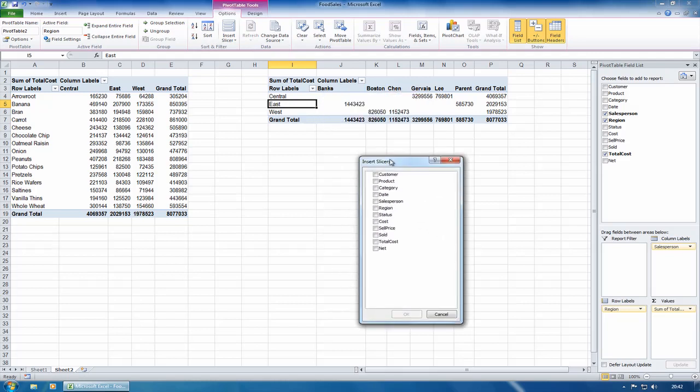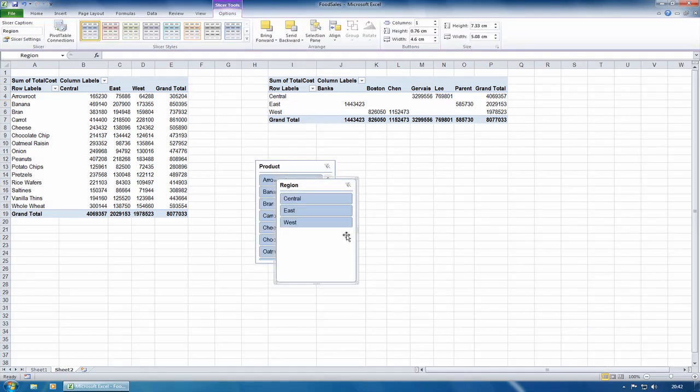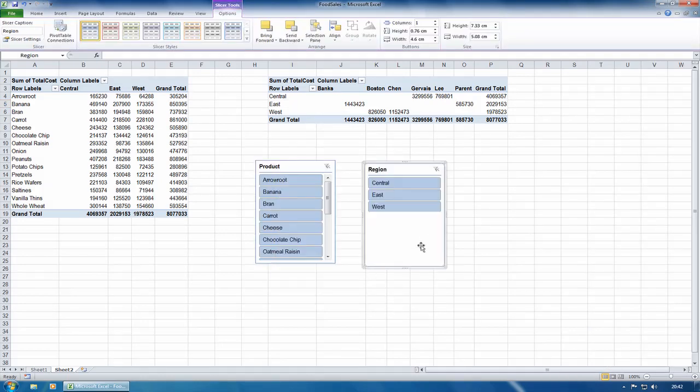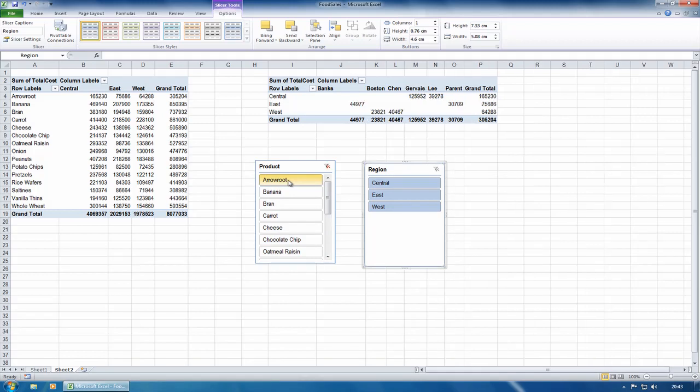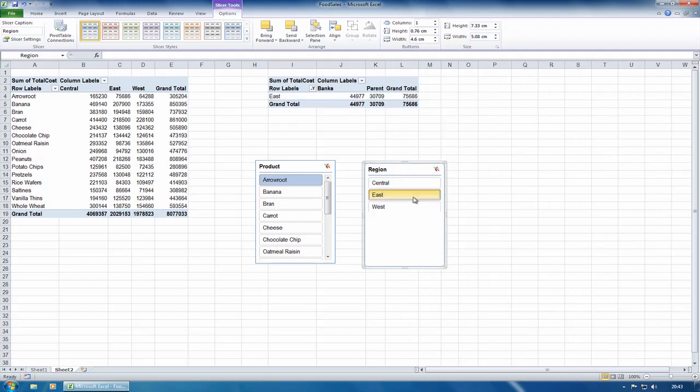So it then gives me all the fields from the original table. And if I check product and I check region and click OK, I get these two boxes here, which are the slicers. So, for example, if I click on arrowroot, then it's only showing me the information for arrowroot. If I click on east, then it's only showing me the information for east, but it's still got arrowroot active. I can use my control key, or command on a Mac, to select arrowroot and bran. So what I'm now seeing is arrowroot and bran for the east. I can turn those filters off.